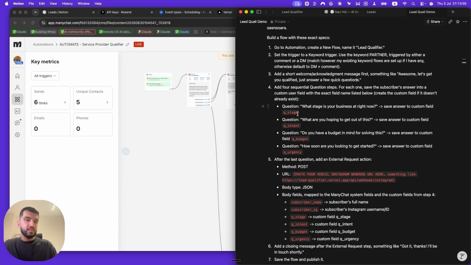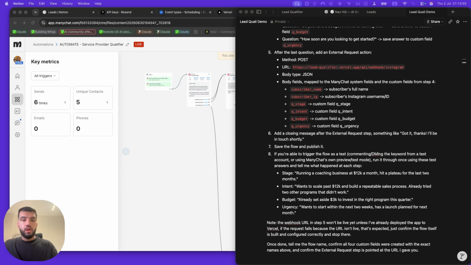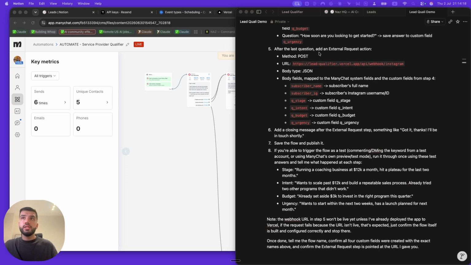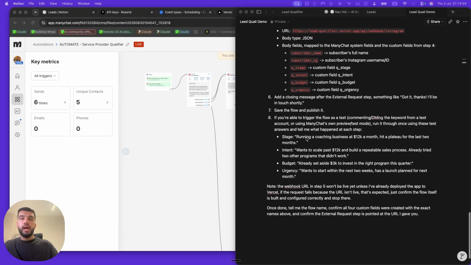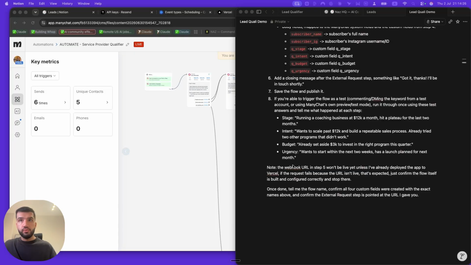Now, you might remember me saying earlier that the fields that are being given from Instagram in comparison to the fields from Tally and the web form are 2 different. So we're just making sure that these are being mapped to the correct fields. After the final question, it's going to add an external request, and it's just going to make sure that all the answers are mapped correctly to their correct fields, and then it's going to publish that flow actually for you.